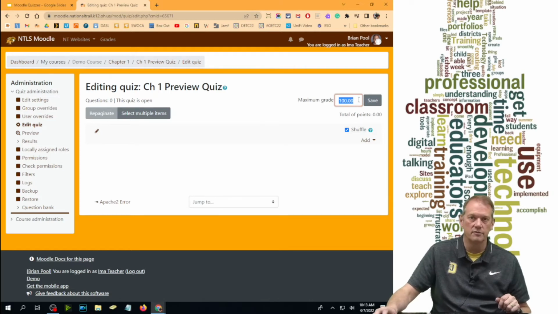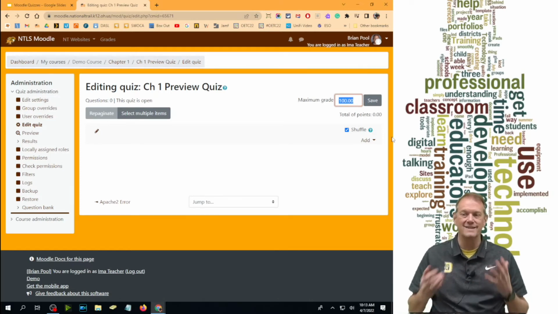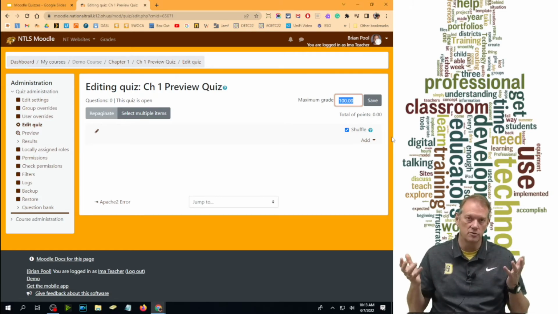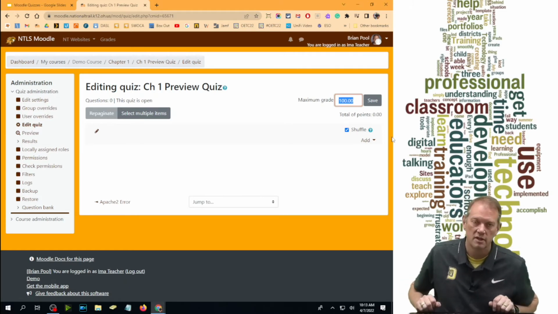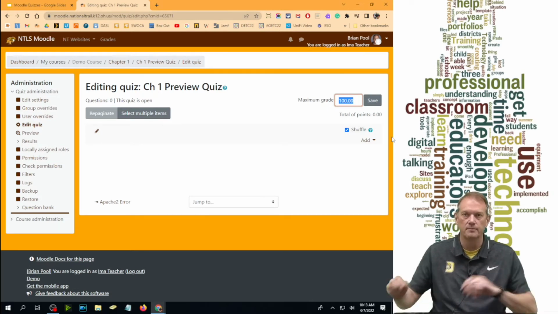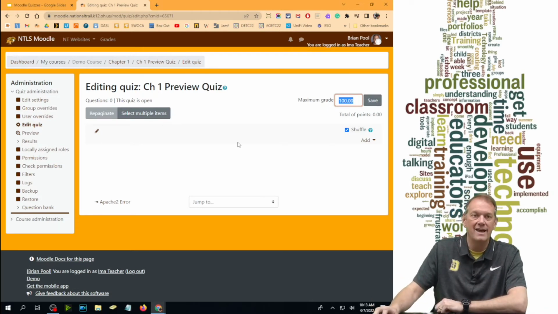And I use different point values based on the weight of the quiz in question. Is it a test? Still the quiz module, and it's worth 100 points. Is it just a little short cycle assessment? It's worth 5, whatever. This is where we set that. And then this is where we add questions to our quiz. And we just have an add button.